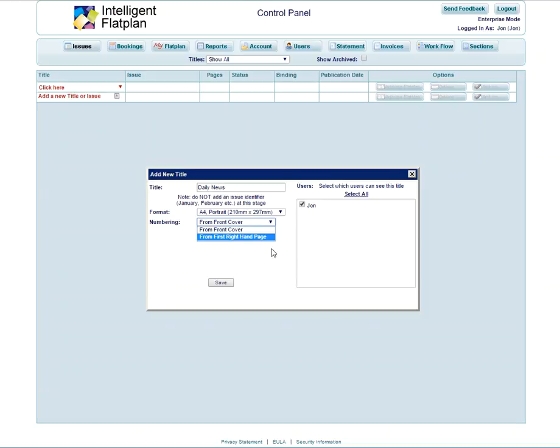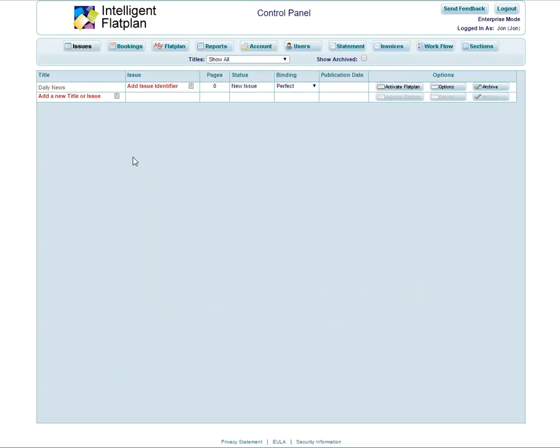At the moment there is only one user on this account, so that user is ticked and they will have access to this title. When you add new users to the account, you can decide which titles they have access to when they log in. So I now just save. I'll do that first right hand page, click save, and you can see the title Daily News has now been added to the system.